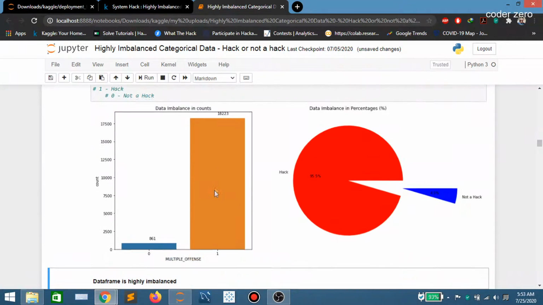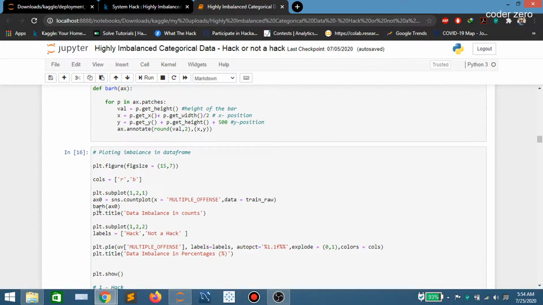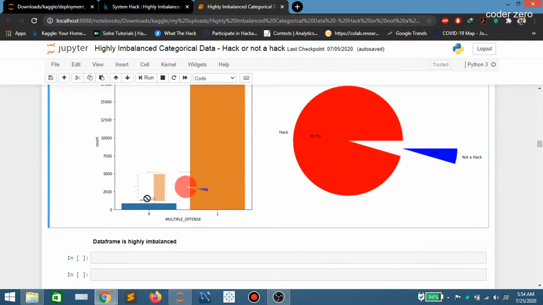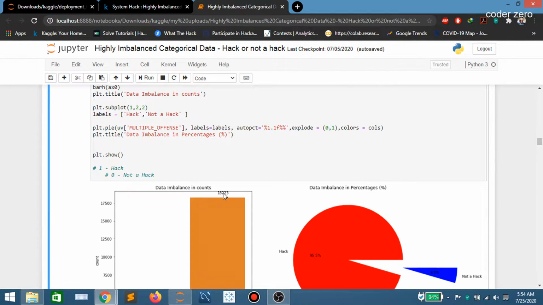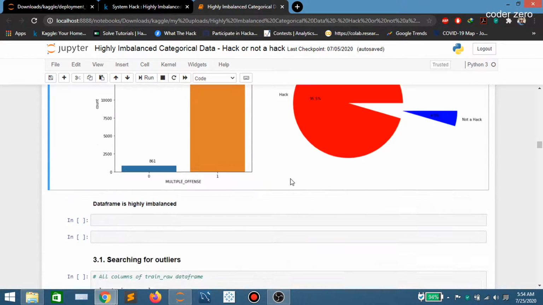You can see the difference. We have 861 and we have 18,223 in this class. So only 4.5% of the data set belongs to class 0. This function is used to show these values, 861 and 18,223. We can see our data set is highly imbalanced.